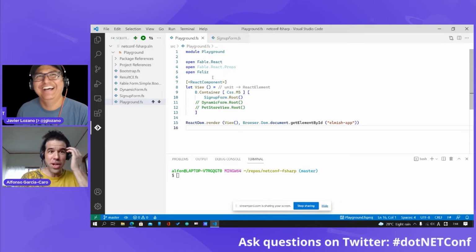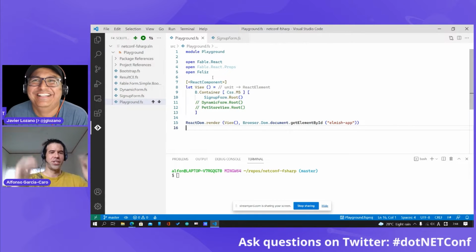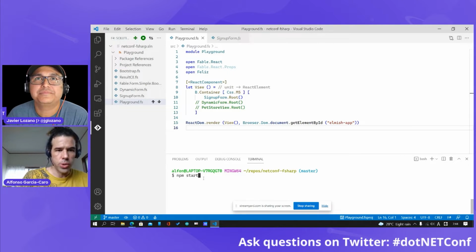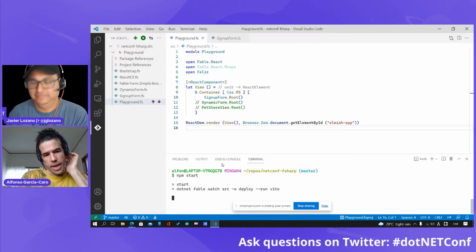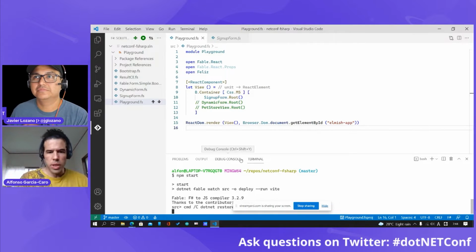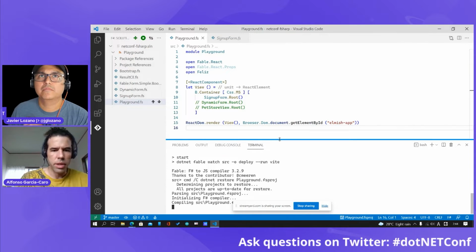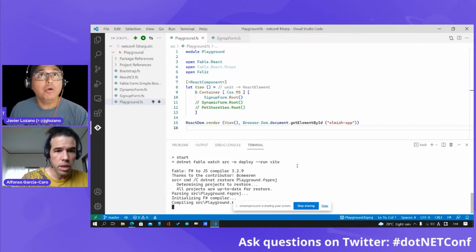Okay, so now we are going to go to where the real stuff is. Here we are in Visual Studio Code. We are going to start this little project, and well, it's starting. I think it will take like 5 minutes, so we can talk about something else and maybe have a coffee.